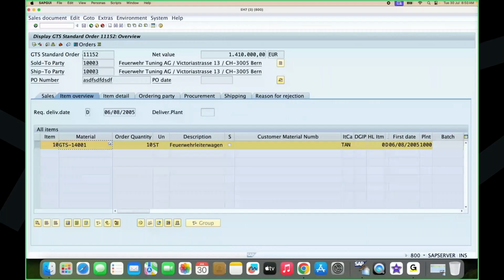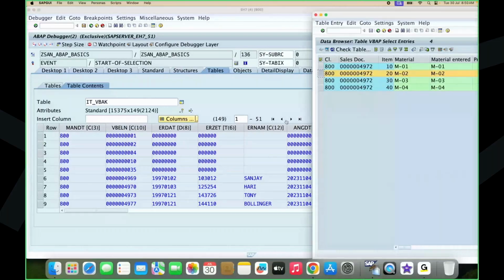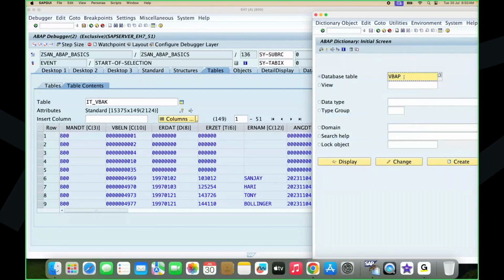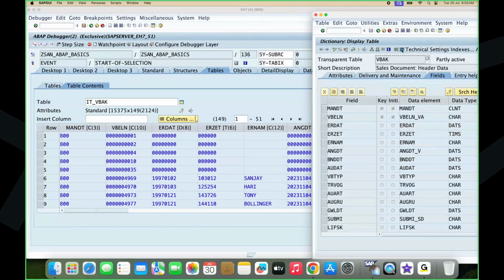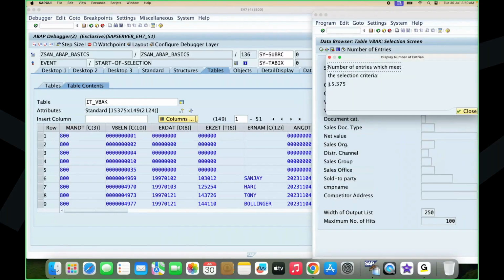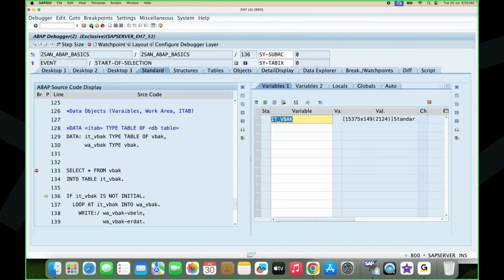So go to the VBAK table, not VBAP. Go to table contents. Here check the number of entries. So 15,375. How many records do we have? 15,375. So now the database values.